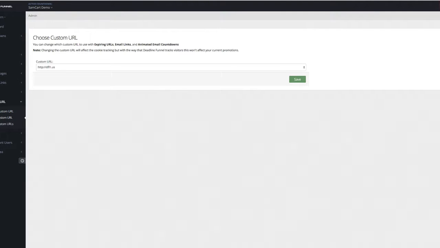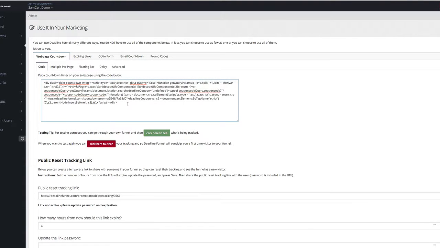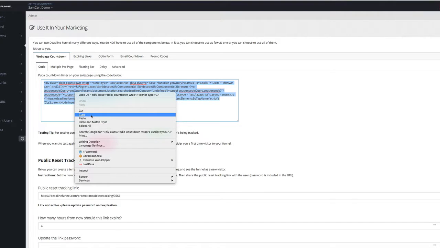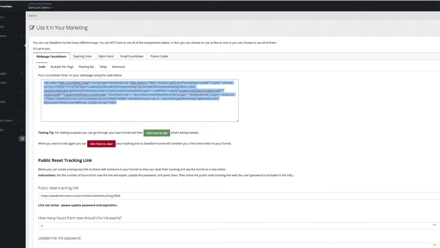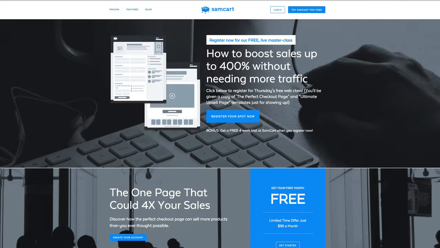So let's go grab our code. I'm going to click on Use It, and this is the part where we grab this code. I'm going to copy it. All right, so this is the moment of truth. Where do we put it in SamCart?